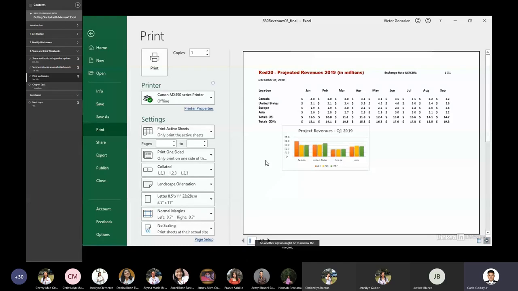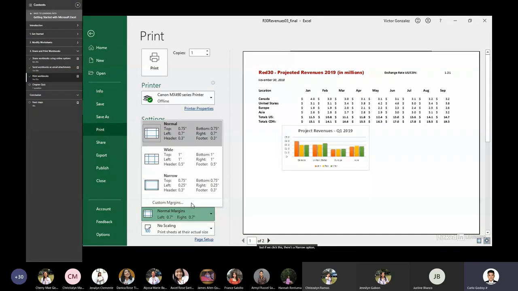So another option might be to narrow the margins, for example. That's one of the settings you'll have access to here in Excel. The normal margins appear at 0.7 on the left and right. But if we click this, there's a narrow option which uses 0.25, right? But depending on your printer, that might get too close to the edge. For example, some inkjet printers will not print that close to the edge of the paper. So I'm going to leave it at normal.